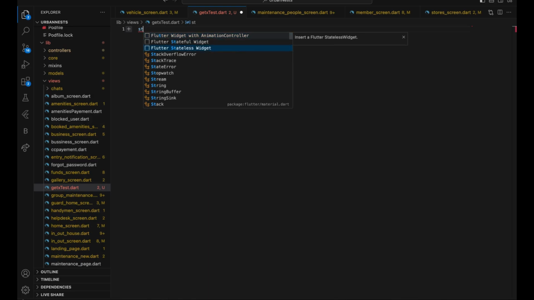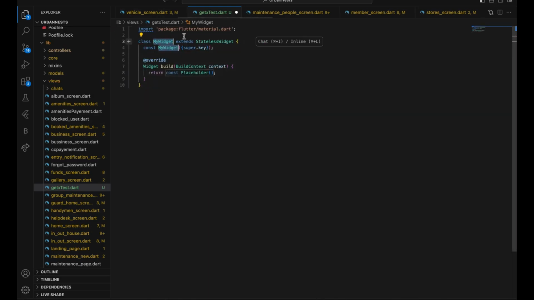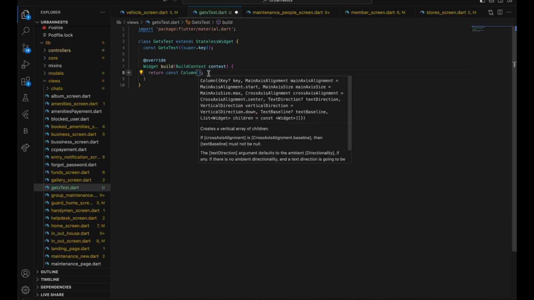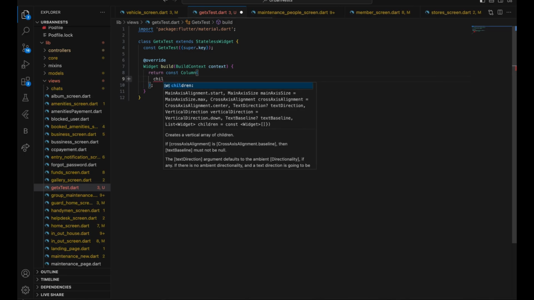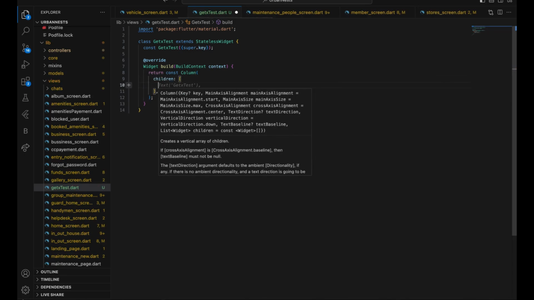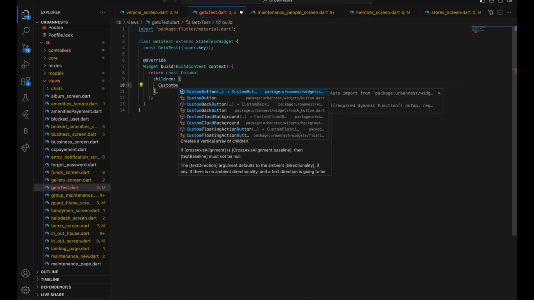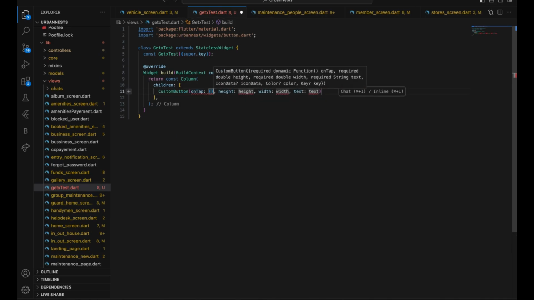Stateless widget. So basically we create a stateless widget, and let's say GetX test. Okay, so this is the GetX test. Then I will just create a column, right? And in that I will create children, and in that I will create a button. So I have my custom button ready. In that I just have to add onTap.